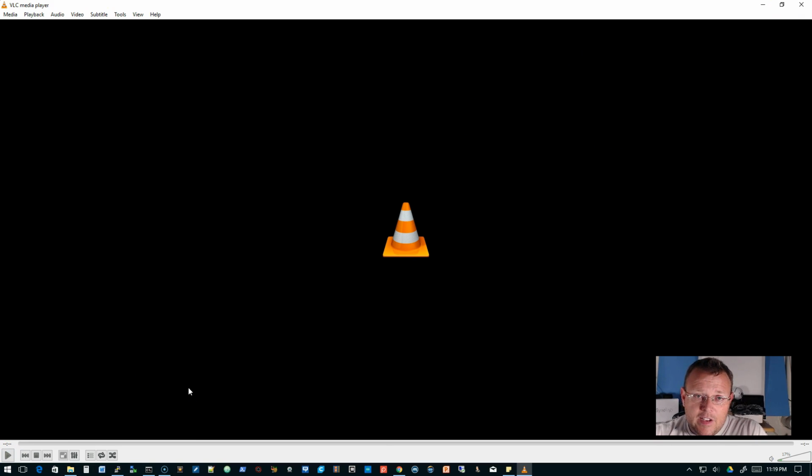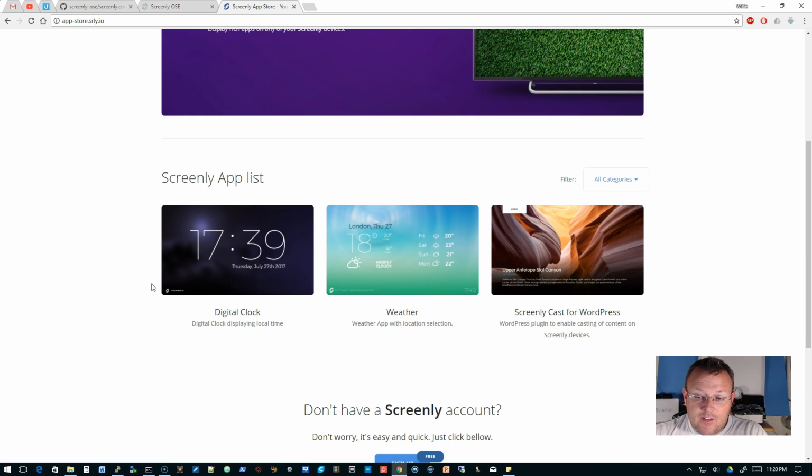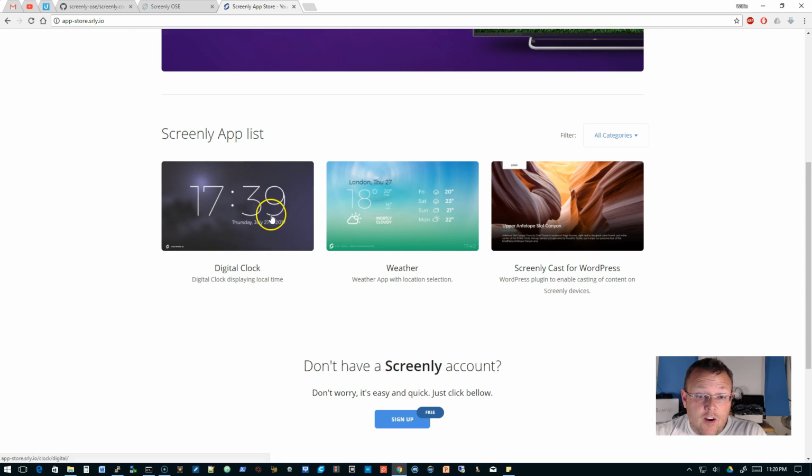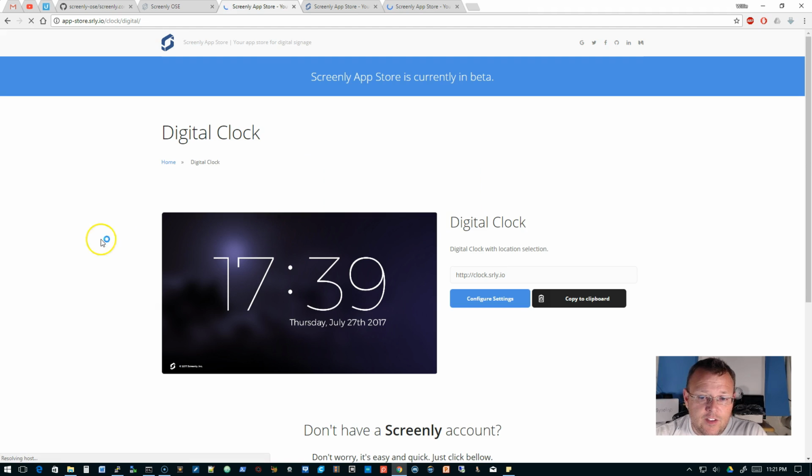We're going to hop over, and we're going to check out a couple more things on Screenly real quick. So Screenly came out with an app store, and it's really neat. And the three apps that they have out there right now that you can use for free are the Digital Clock, the Weather, and Screencast for WordPress. And Screencast for WordPress is amazing. It's a plugin for your WordPress website, and it can take any posting and format it to look awesome on digital signage. So we can take a look at all these real quick.